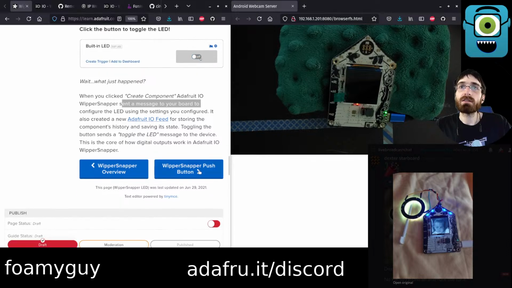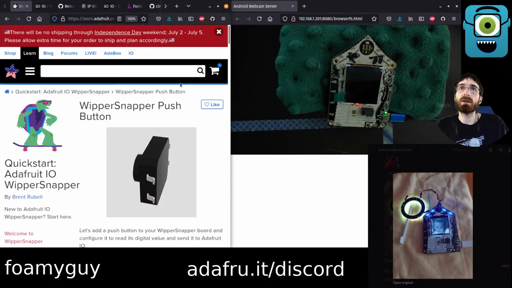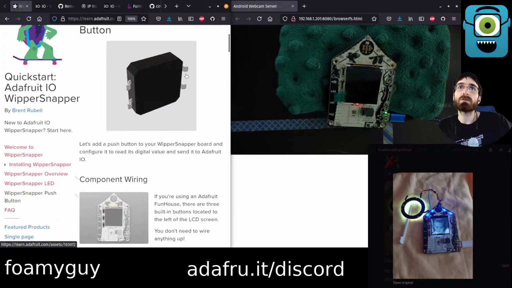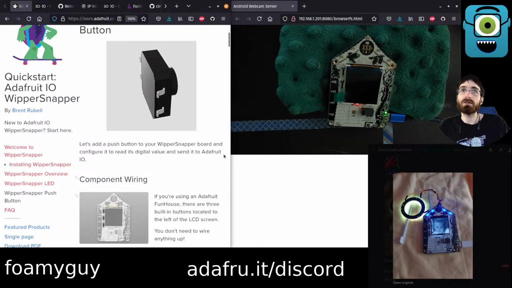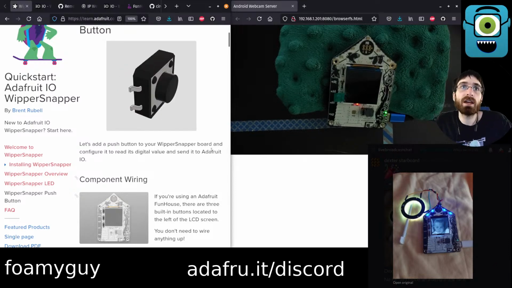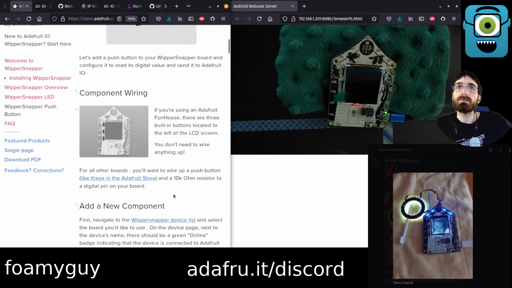Okay, so we can toggle it. Very nice. That's it on the LED page. Let's go over to the button page. We'll set this one up as well, and this is the last page in the guide currently. Again though, this is beta stuff, right? I'm sure they'll probably be adding more to the guide over time.